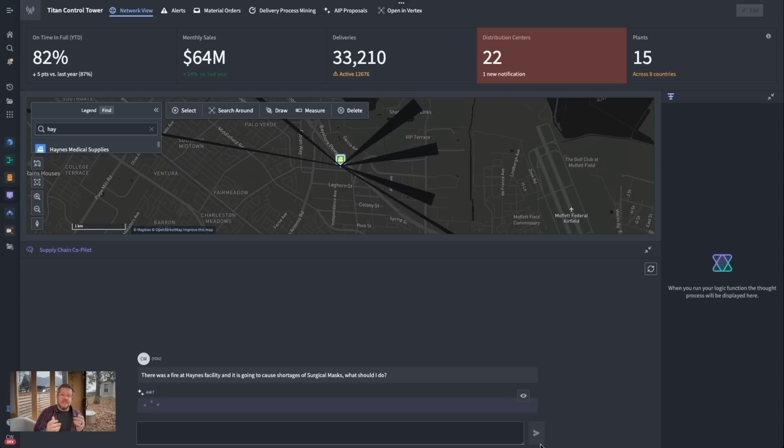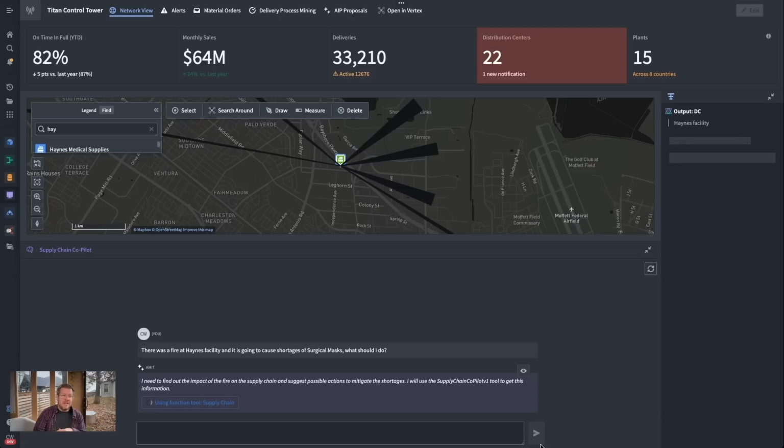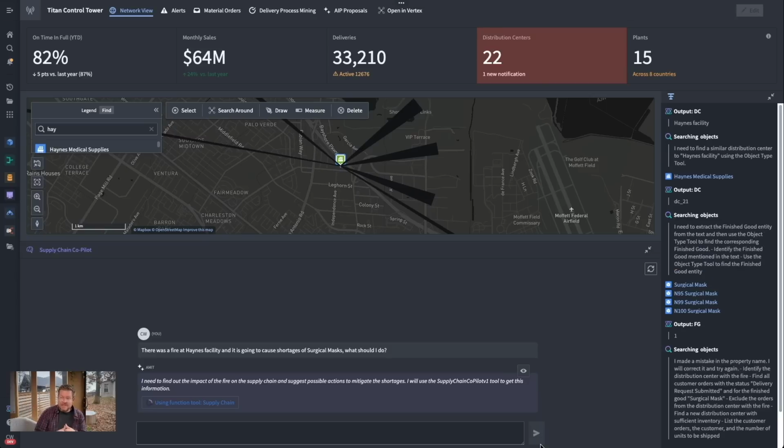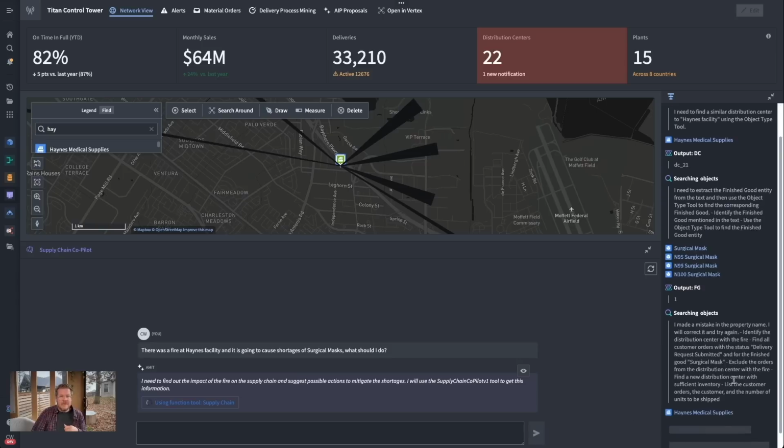This is gonna pass this prompt over to our LLM function that we'll build. And you can see here, it's now going to start to go do something. So you see the supply chain tool. It's doing entity extraction, finding out which DC is the Haynes facility. So Haynes Medical Supplies is the actual name. So you can see it did that entity extraction, went and searched the ontology using a data tool. Then the second thing is, okay, now I need to find what's the finished good. And it's able to figure out the surgical mask, go find the right surgical mask in the ontology of my business. So that's a different product definition.